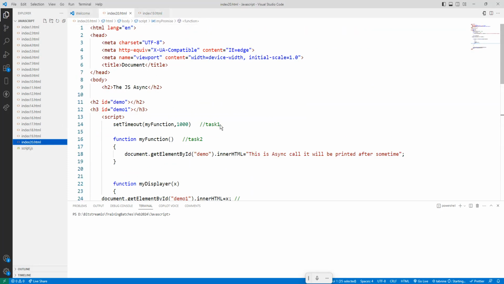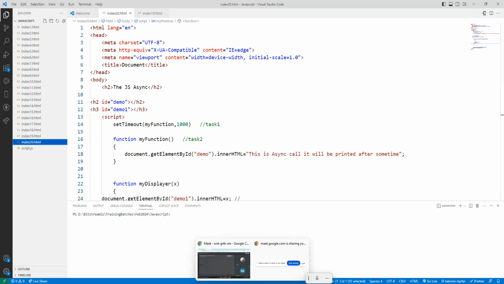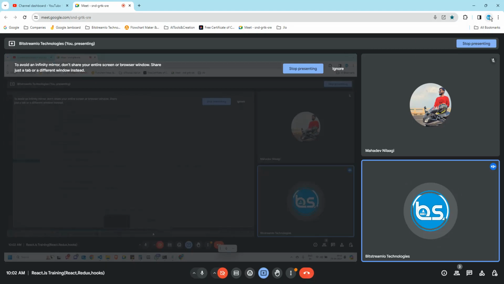JavaScript callback is one thing. It is going to be called. It is going to call one function from another function. So how will it be? Yesterday we have discussed, right?